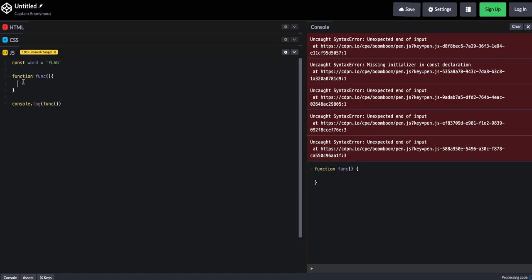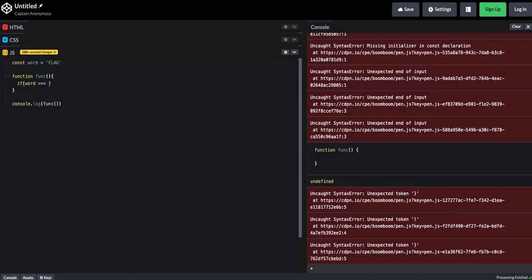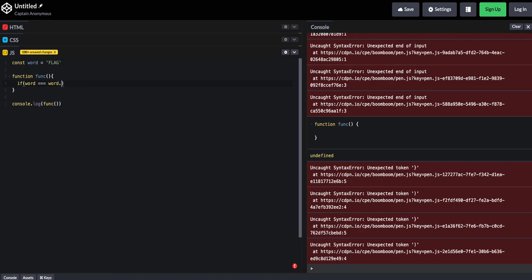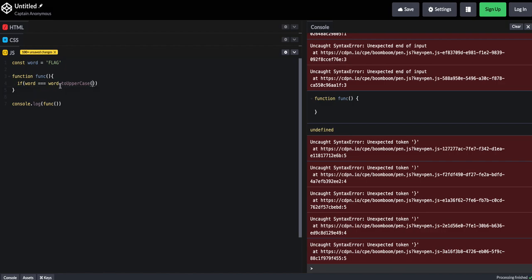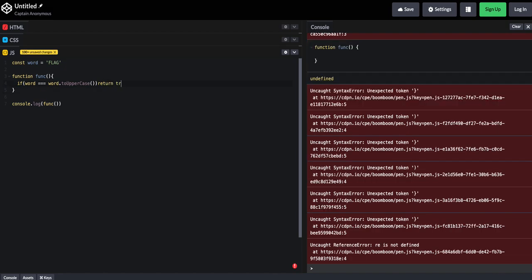Okay, so what we can do here, pretty simply, is we can just use an if statement, and we can take care of two of these cases really quickly. All we need to do is say if word is equal to word dot toUpperCase, right? Because this method will make all the letters of word uppercase. So if word is equal to word dot toUpperCase, we just return true. Now we should see true in the console, and we do.